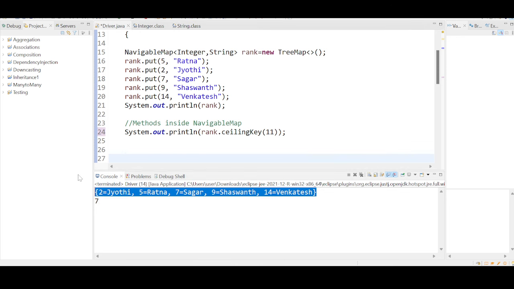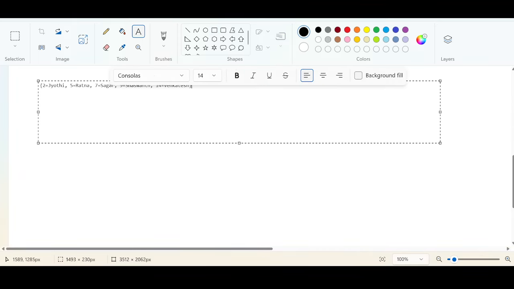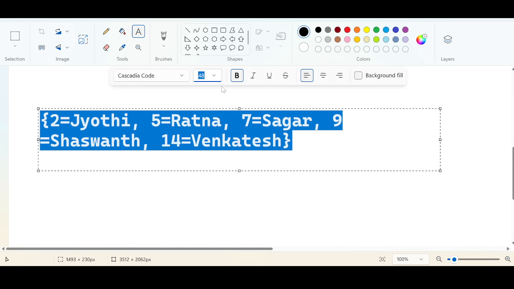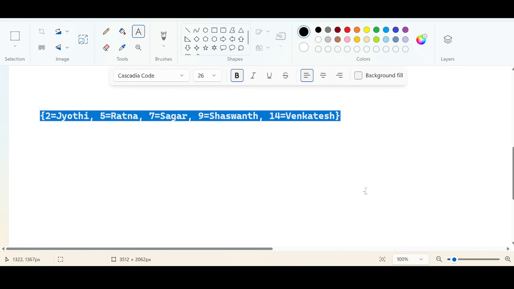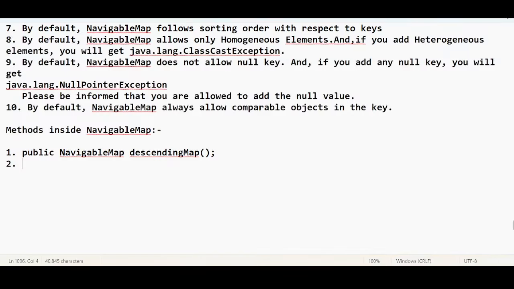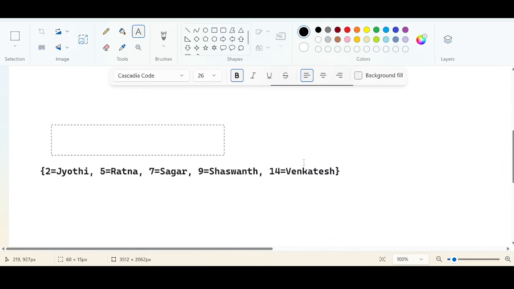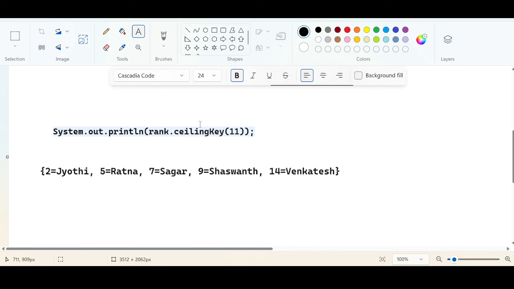Okay, so let us try to visualize this. So this is our data, right? I want to increase the font size. It is a very big font size. 26 is also big. Let's go 26. It is fine. Okay. So I'm trying to use the ceilingKey method, and I'm passing the key as 11. Right. So this is our code. First, JVM will check is there any element like 11.